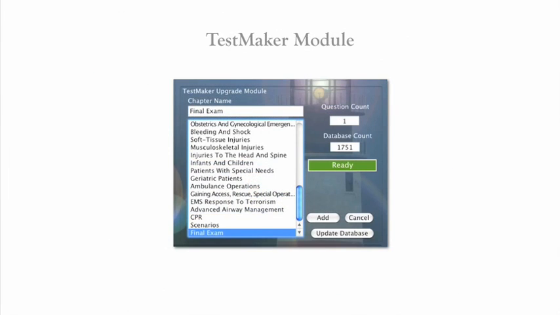Another great function of TestMaker is the ability to create a custom test from existing chapters. Let's say I have 1750 questions in my database and I want to create a custom final exam of 100 questions. I first create a new blank chapter and call it Final Exam. I then navigate to a question I want to add, click the Transport button, scroll down and select Final Exam, then click the Add button.